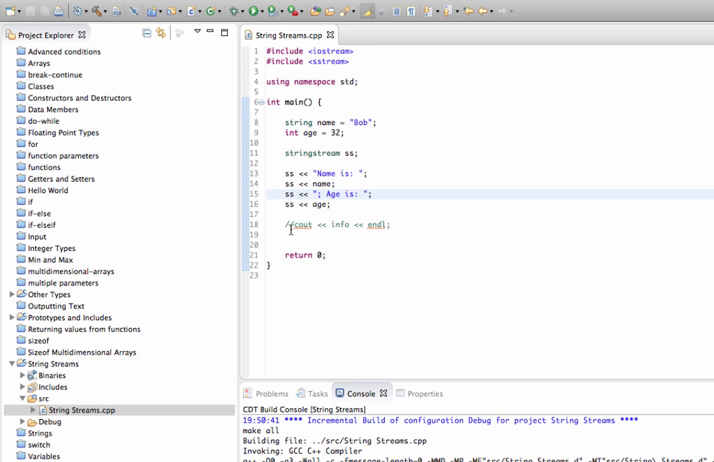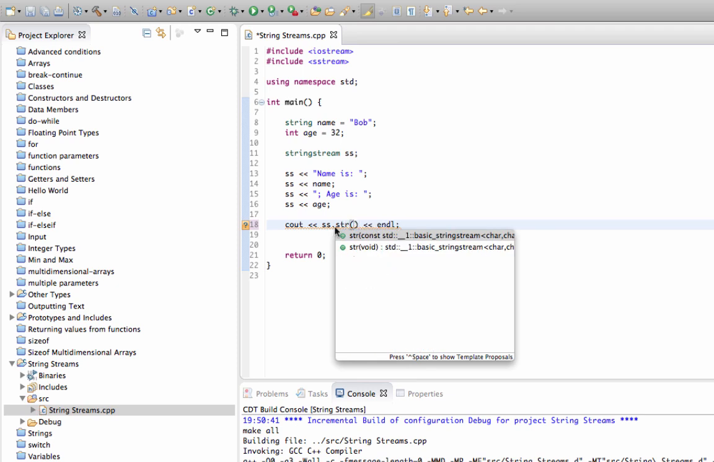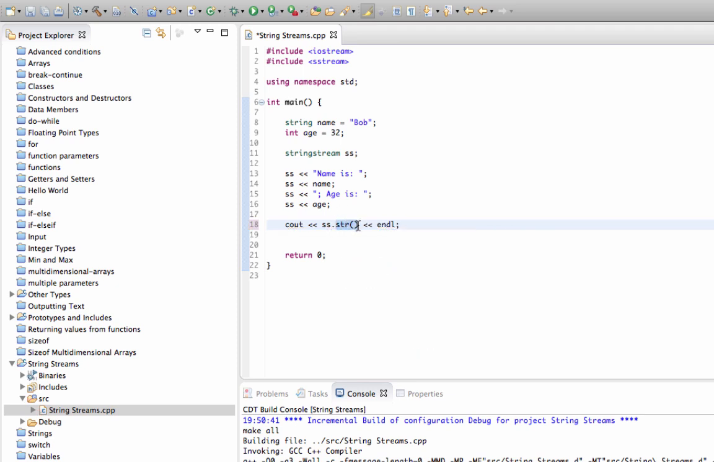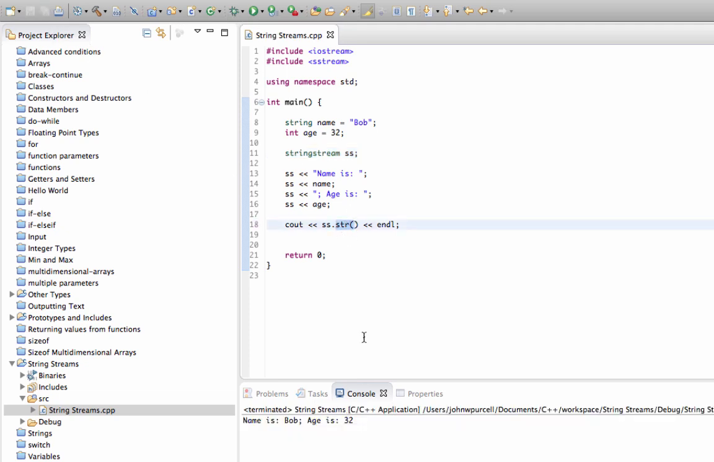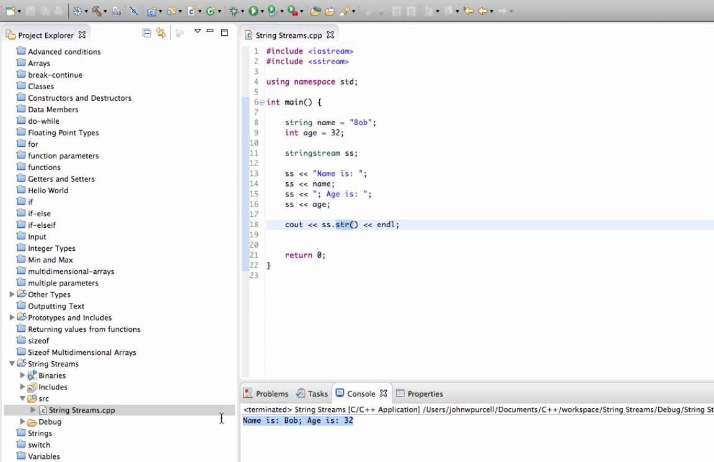And now finally in our cout we can do cout ss.str, and the str method of stringstream converts it to an actual string. Let's run that and see if it works. So now we've got name is Bob, age is 32.